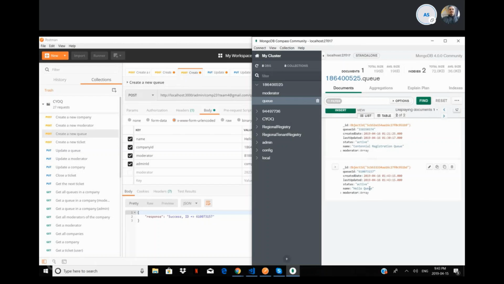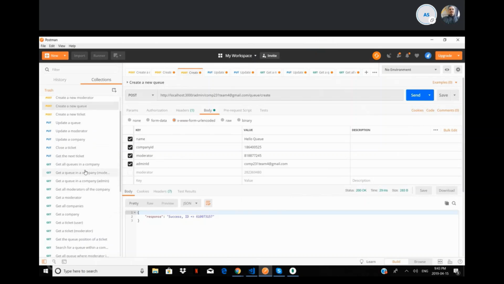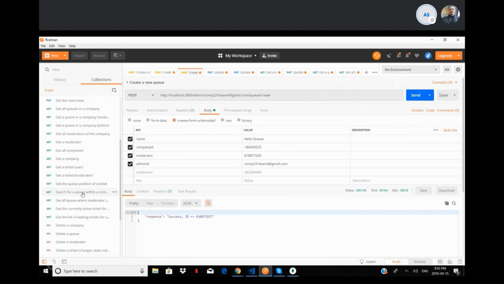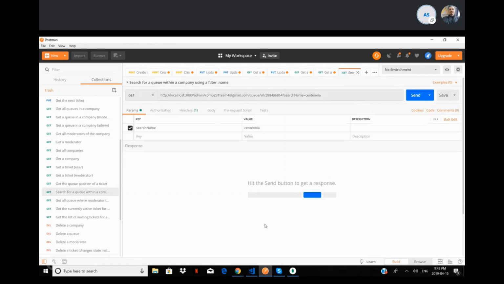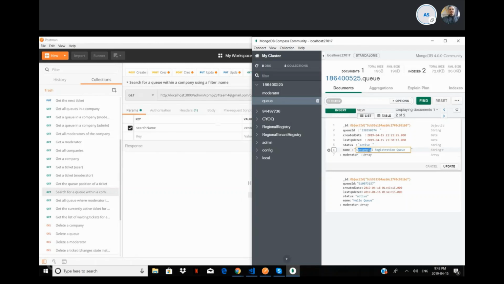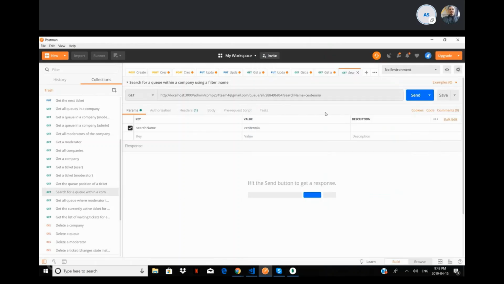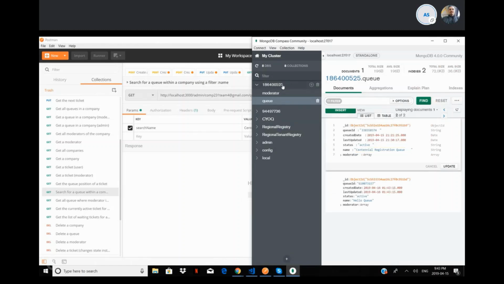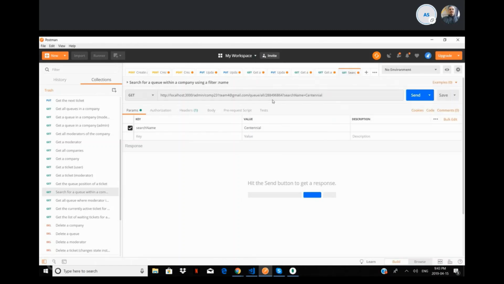So this one is called Hello Queue, and this is Sentinel registration queue. So for the search, we have Postman open. We have search for a queue within a company, right? And what we're going to search for, as you can see, we have Sentinel. So I'm going to take this keyword, put Sentinel here, and give the correct company ID. And it should give me the data.